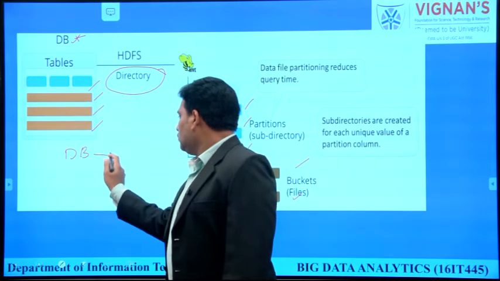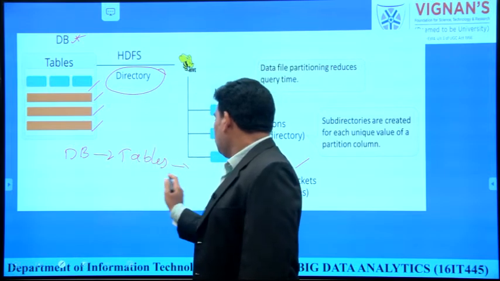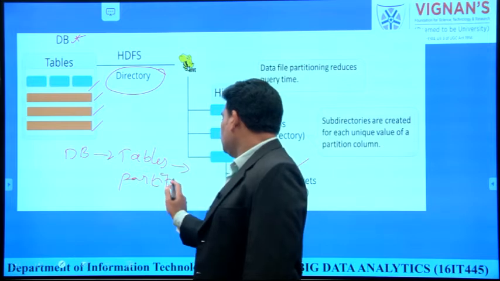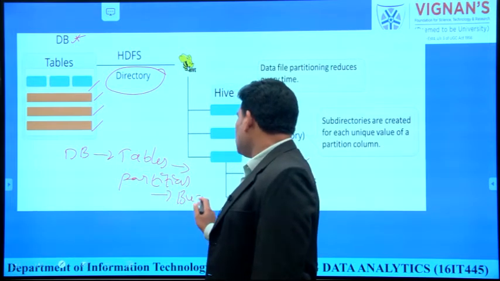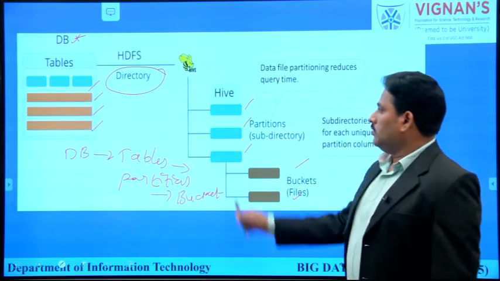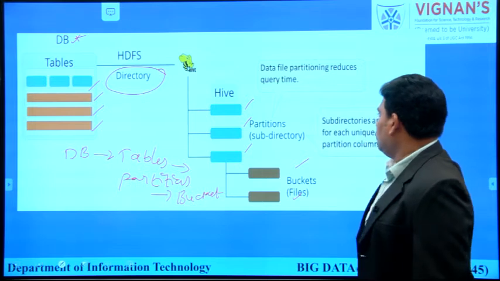database, tables, partitions and buckets. So bucket is the minute level data storage and accessing. Database, tables, partitions and buckets.